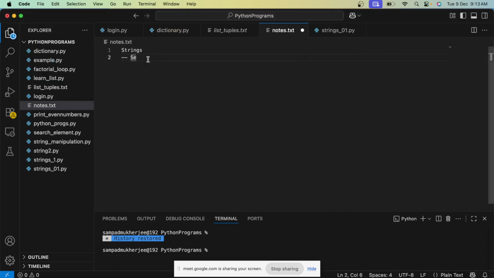Okay, so what I was saying is that strings are a sequence of Unicode characters, right? So this is the definition of strings, Unicode characters. And what can we write here? We can write that an empty string can also be created. How can we create an empty string? Just take a variable and write something like this, within single quotes or double quotes.